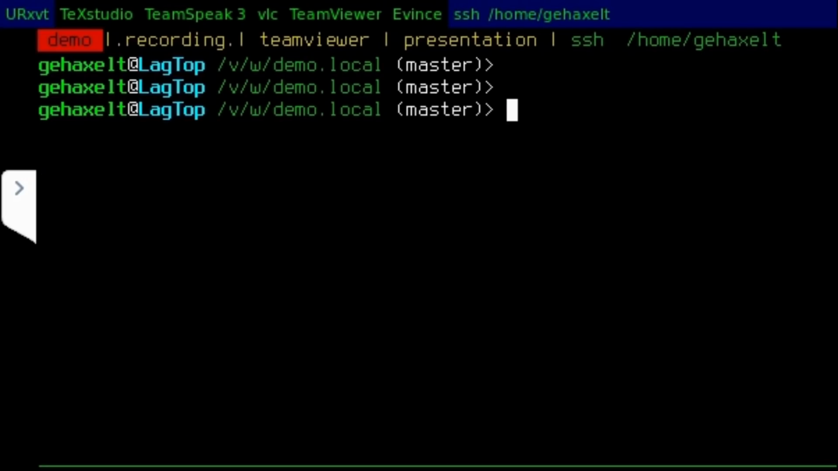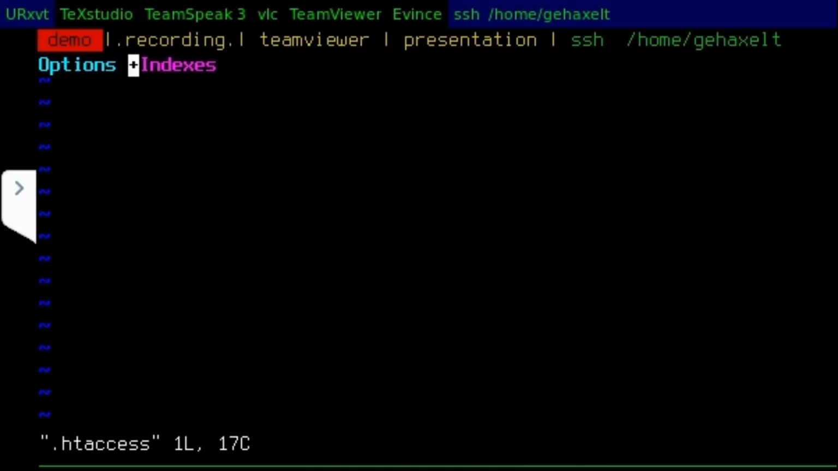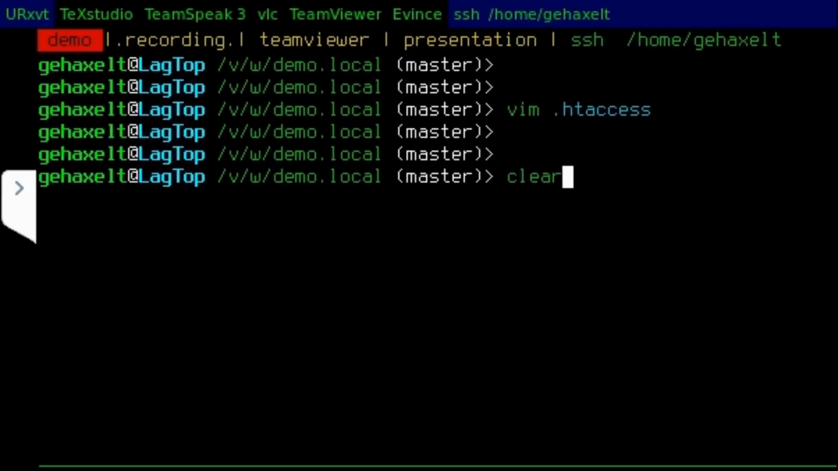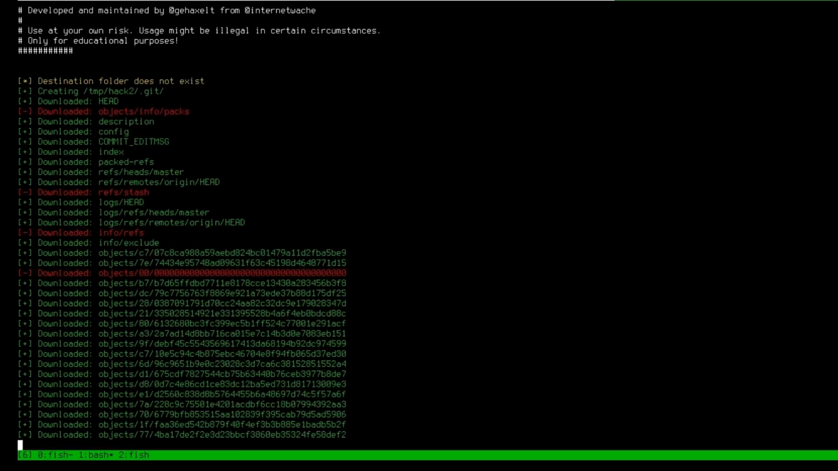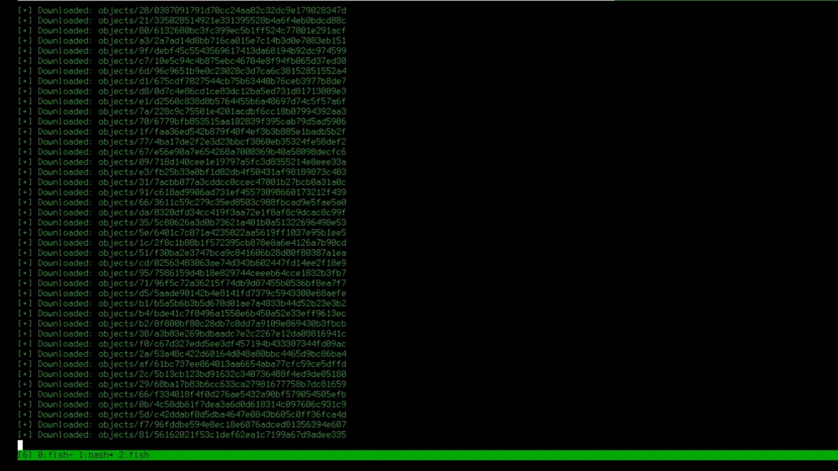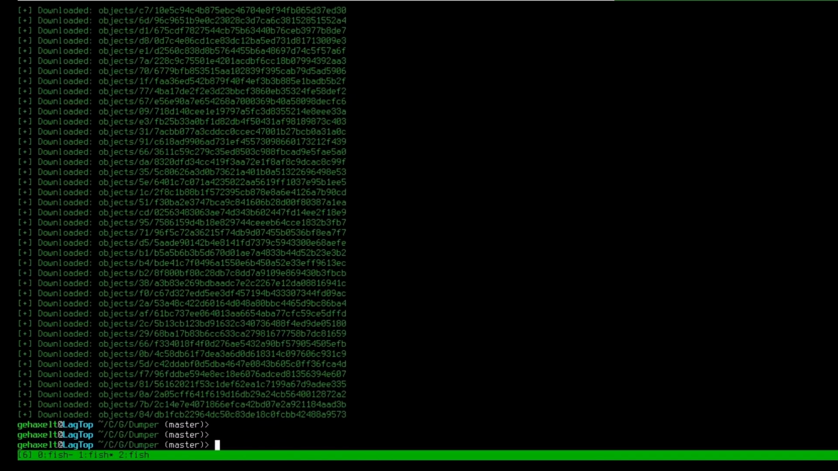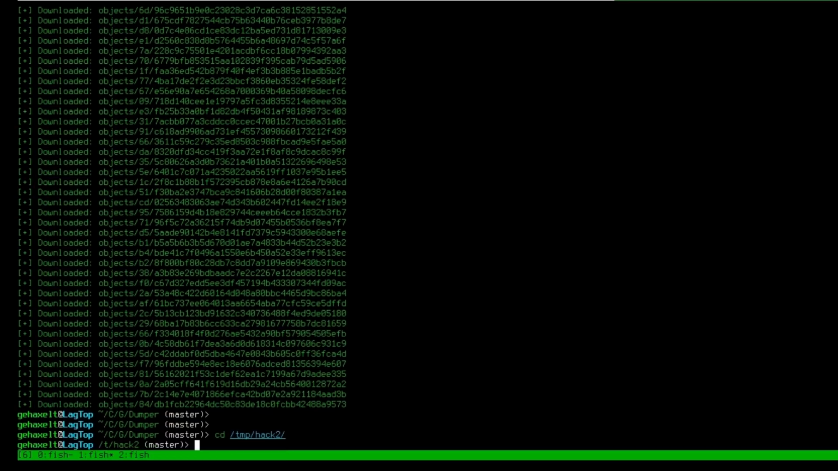So let's do this again. After disabling directory listing, you see there's the files again, and now we use the GitDumper that we wrote. It's a shell script that tries to download the files and recursively get the object hashes. So you see it tries to download, it finds some files, some other files it doesn't find, and in the end it downloaded everything. So let's change into the temp-pack2 directory.